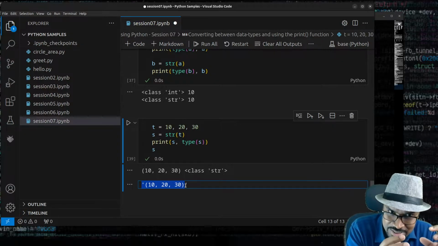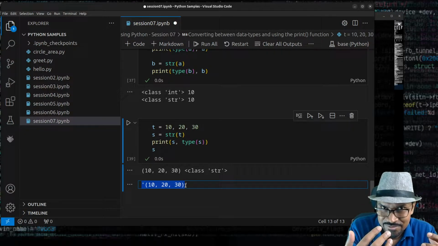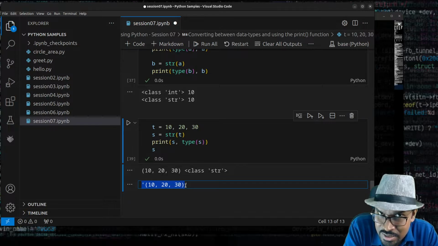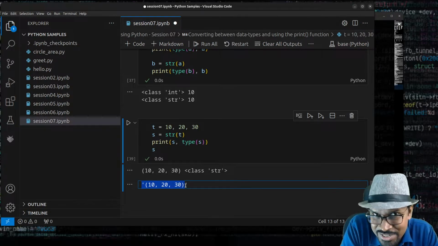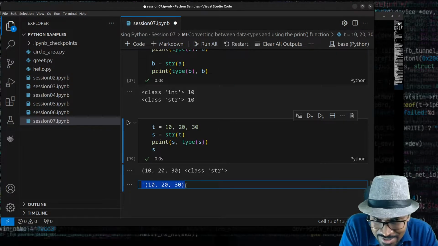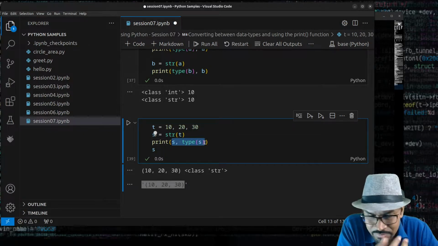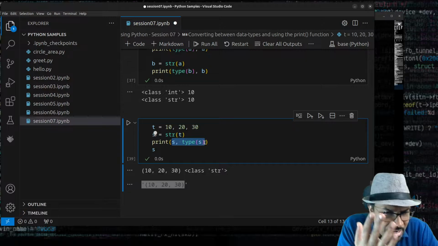So every object will report itself in its own form when you pass it to a string constructor. That's called the string representation of an object. In reality, the print function, you can pass any argument. The argument can be of any data type, any object, and it'll happily work.